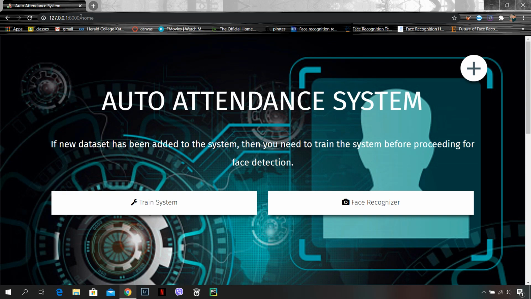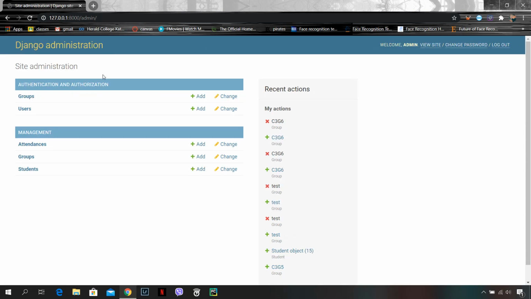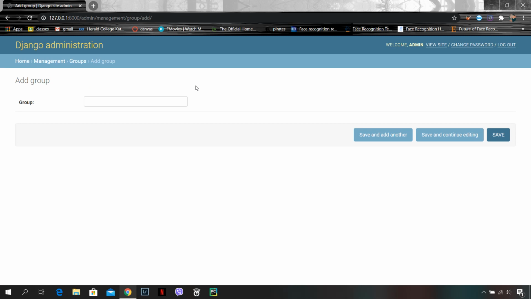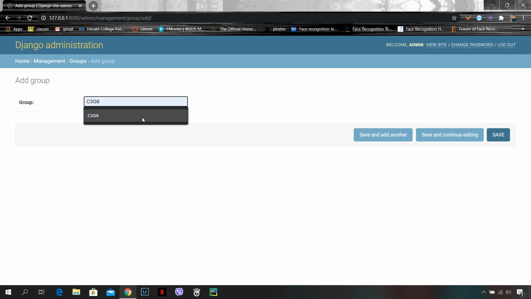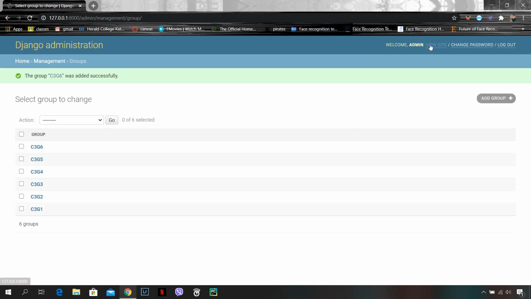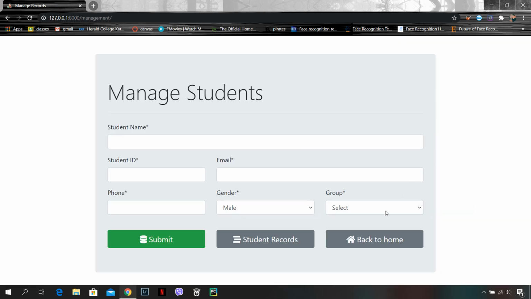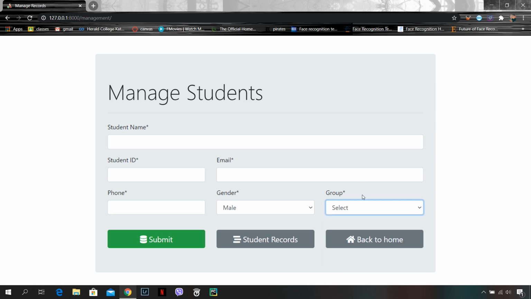Well, let's try to change the group from the admin panel. Let's try to add a new group, C3, G6. So the new group is added. View site. Now here we can see the new group C3, G6 is added to the system.